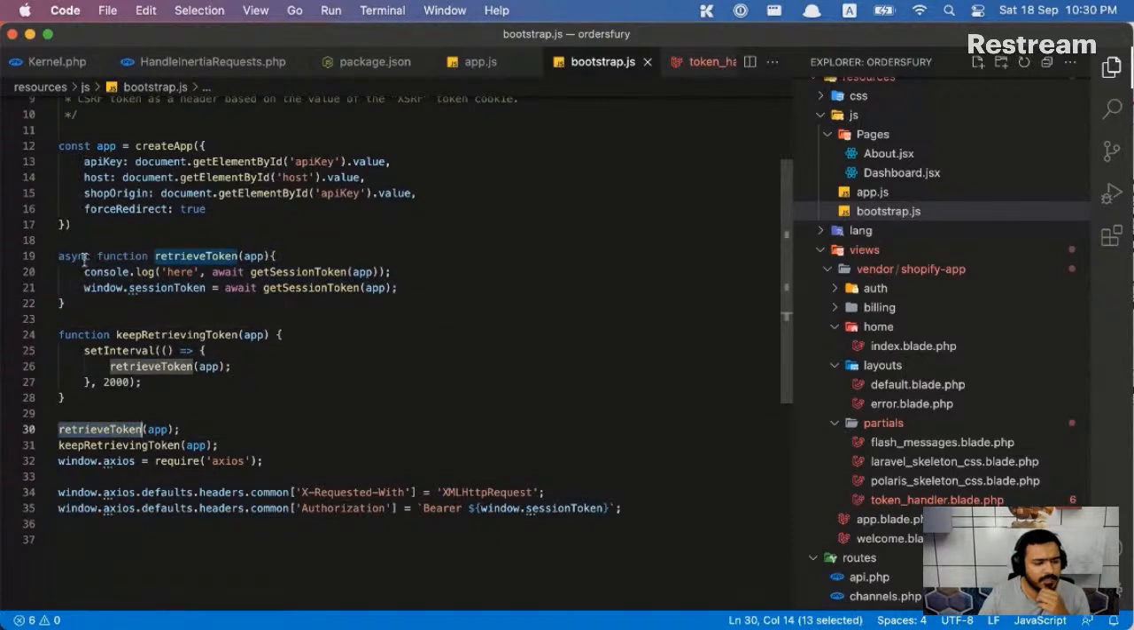Retrieve token. Maybe this is an asynchronous function. So before it is completed, this thing is running. That's why it doesn't have the session token. But we do need to wait for the session token.